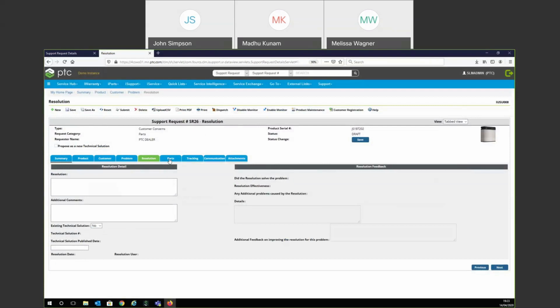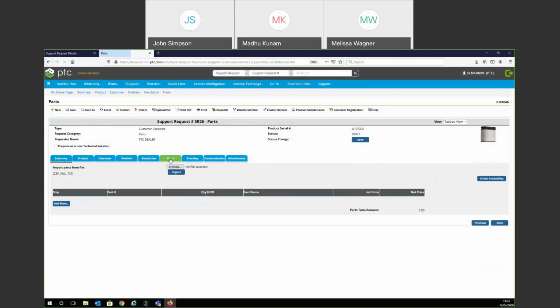Now, it may be that some parts need to be sent through, and this is where we add, if that technical solution says yes, you have to dispatch this, but you also have to ship particular parts, you can enter the parts into here and create a parts order, and we'll come on to parts orders a bit later.